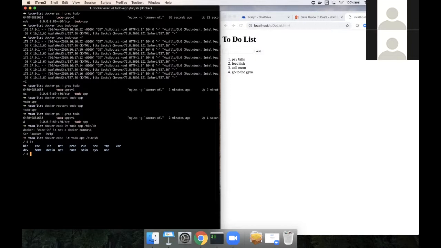If we do an ls, we can see all the directories in here. So let's try and find our HTML file. We know this is all the stuff that came over from Nginx. We don't really know where our stuff is, so I'm just going to find our file for fun. And there it is. Cool.